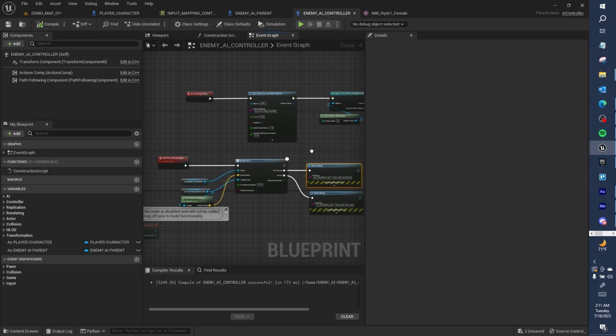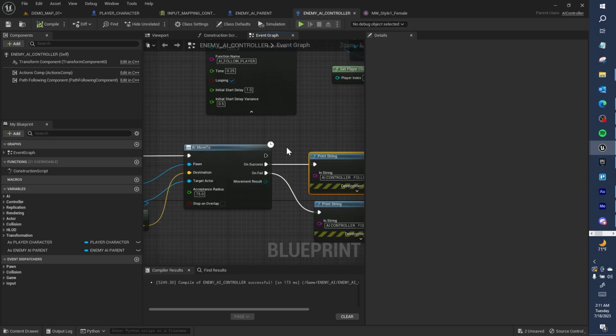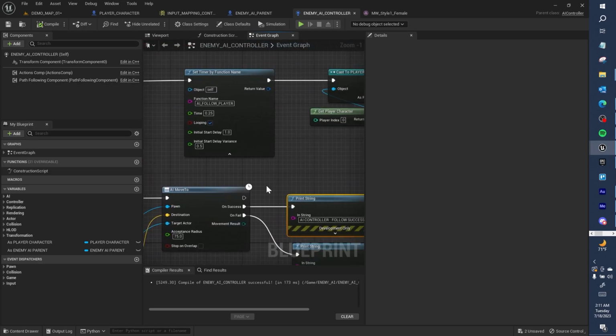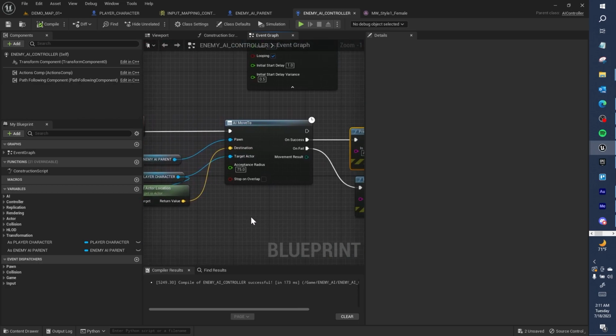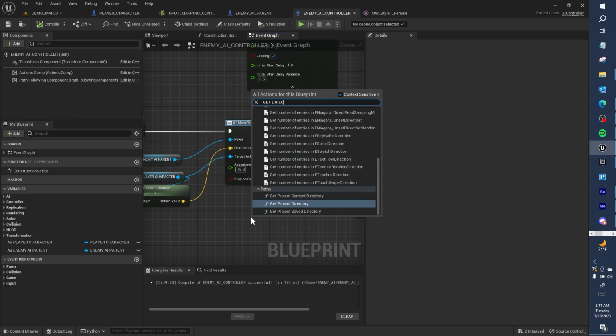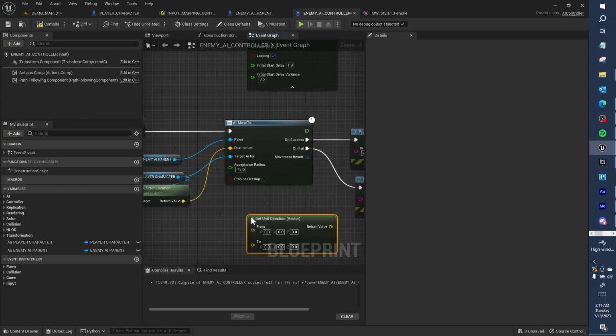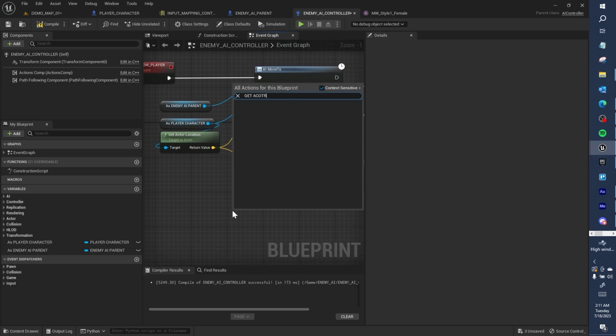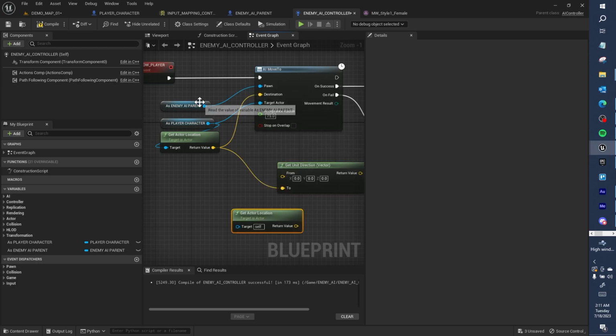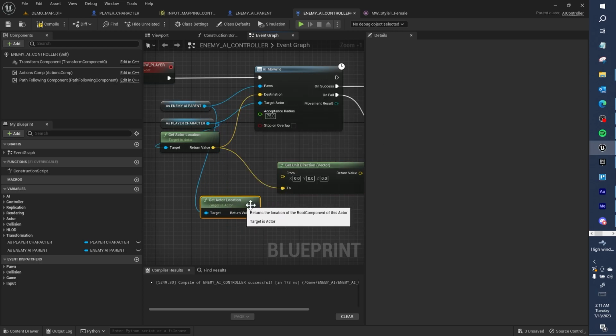When it moves, I want it to get the player character. I want to get direction, get unit direction from this location. This location. I want to get actor location. This actor.